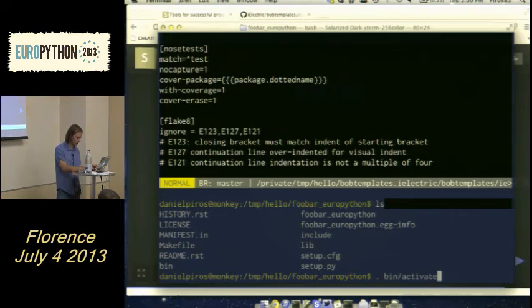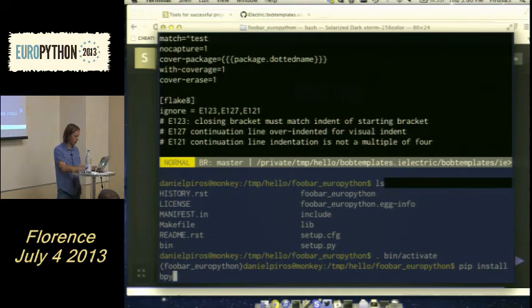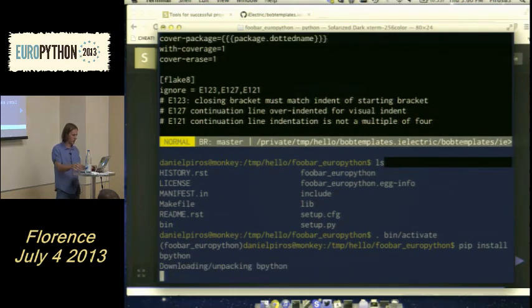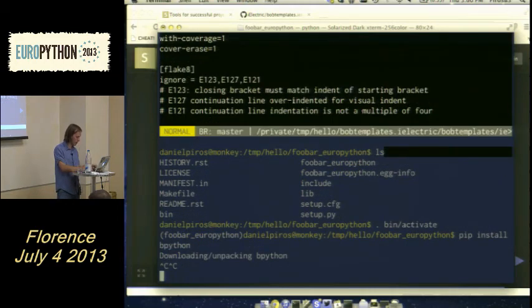Well, one thing I can show you is bpython just quickly. Come on. I think I have it in the other directory already. Come on. How do I open a new terminal? Just.